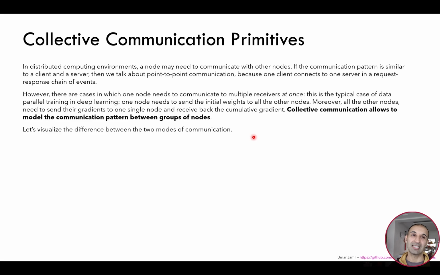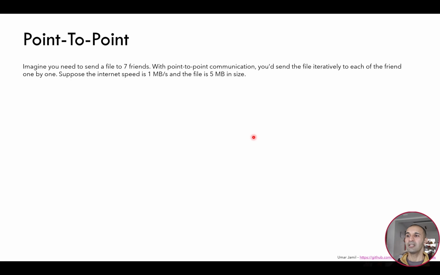Let's visualize the difference between these two modes of communication. Imagine you need to send a file to 7 friends. With point-to-point communication, you would send the file iteratively to each of your friends one by one.